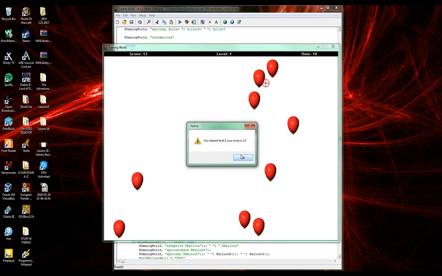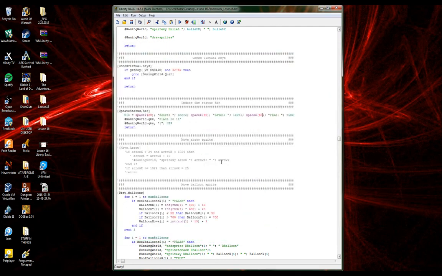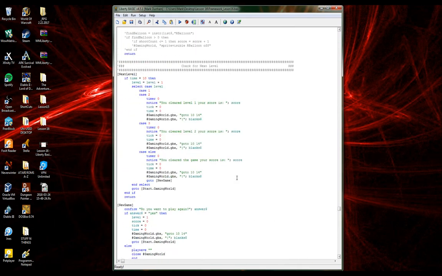Oh, and we might have it so you only have so many bullets. Maybe you have 30 bullets in 60 seconds to hit as many balloons as possible. So you can see we can make those changes. And where we would change that, let me close this. We'd actually just go down here to our next level, and we would say if time equals 60. So now that would be a 60-second level. So each level would be 1 minute.